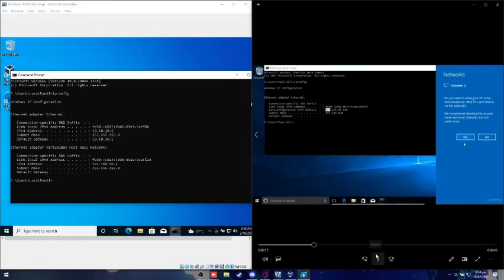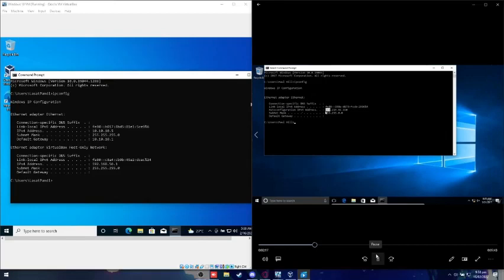We're getting a 169 auto network configuration IP, and what that means is that we're not reaching the DHCP server. Now, I'm not sure if that's because we just booted up the machine. It should be grabbing an IP address from the NAT network DHCP.